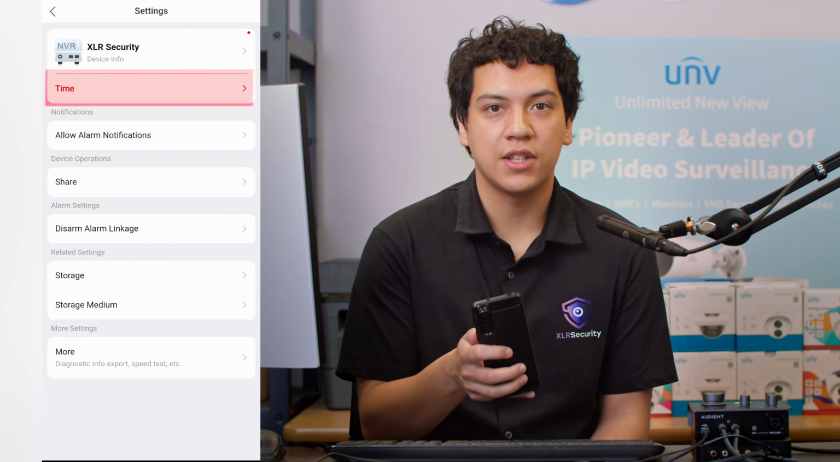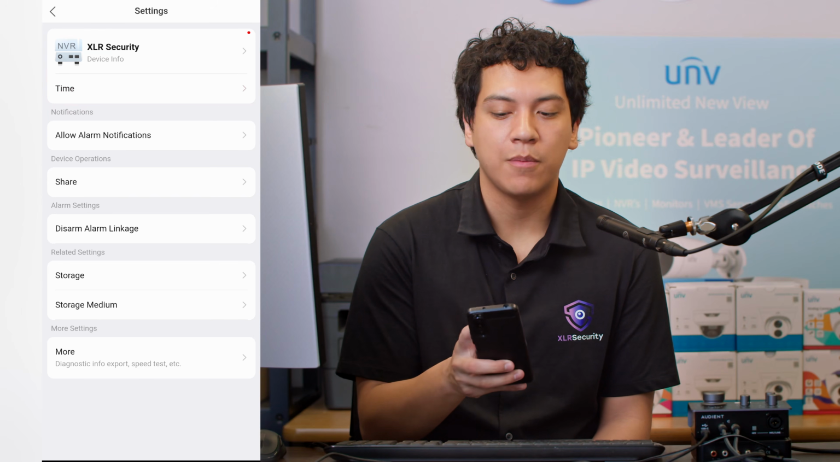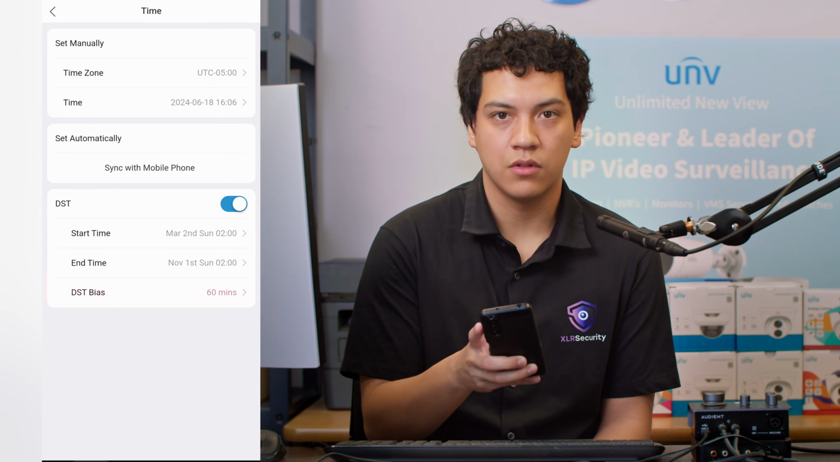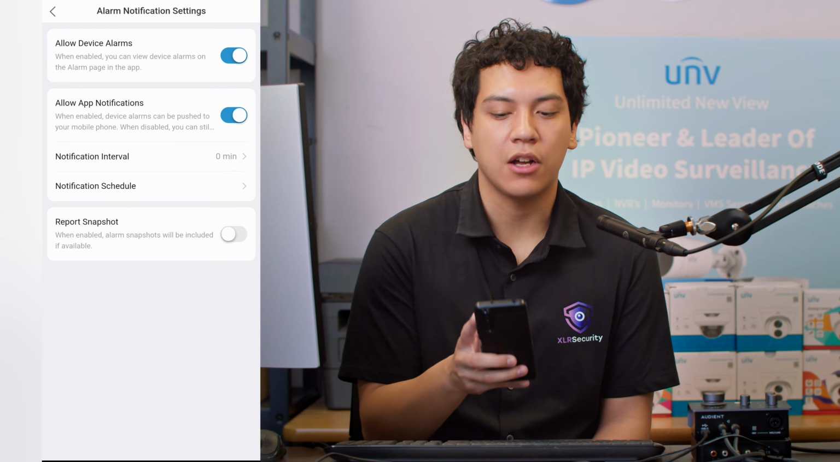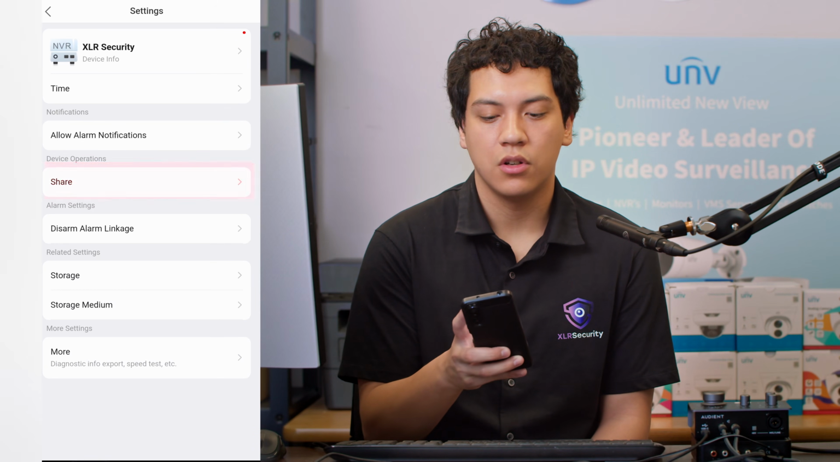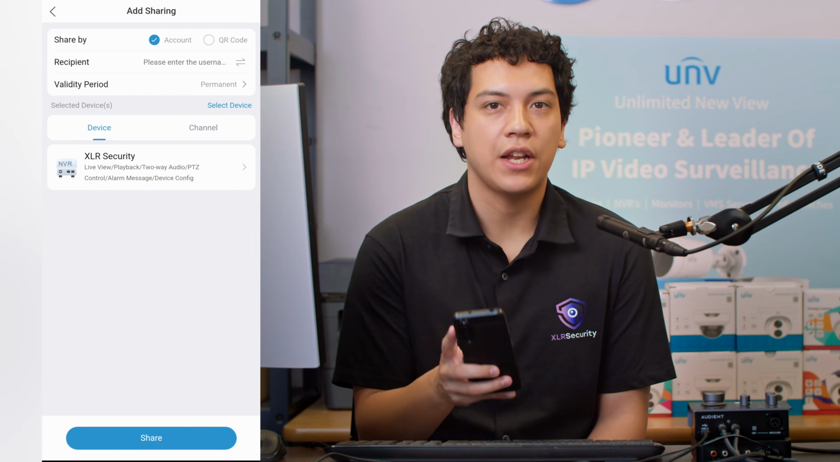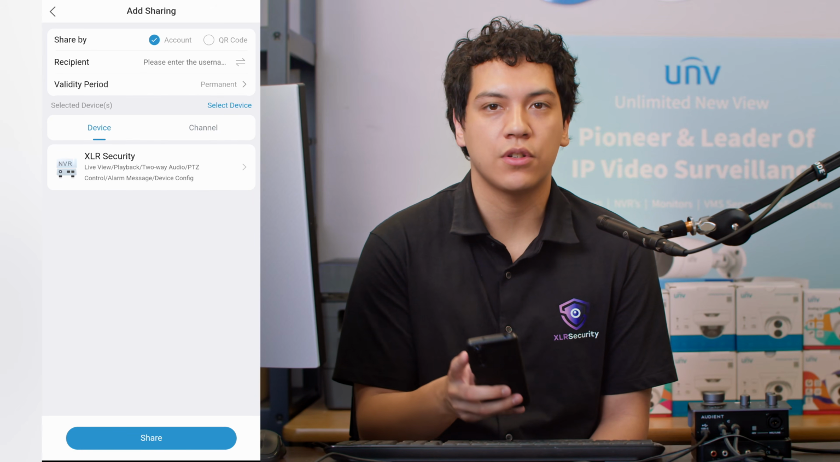You can also adjust the time of your NVR from the time menu, or you can allow push notifications from the alarm notifications menu, or you can click share and you can share the device with other users.